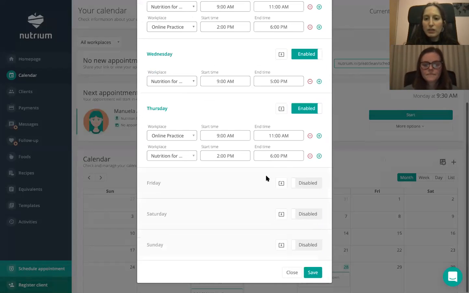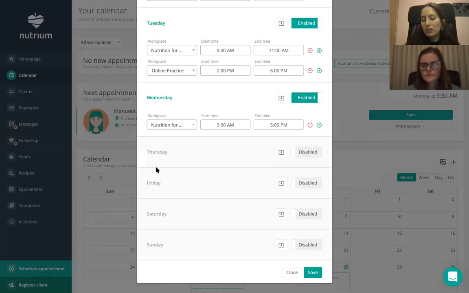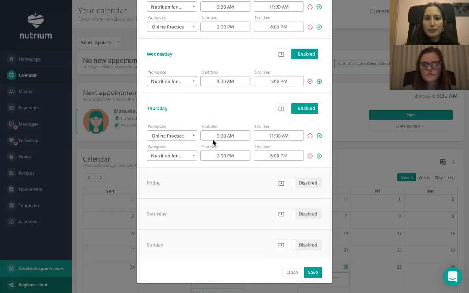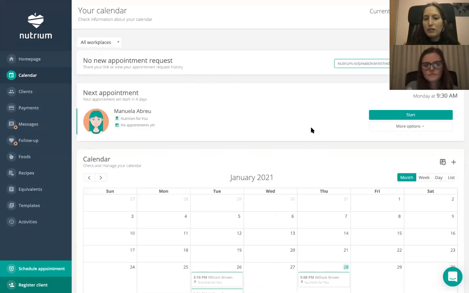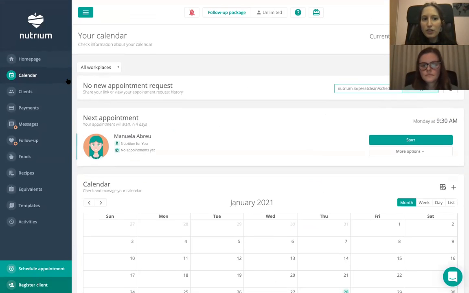I can also disable some days, so I can let people know that I'm not working on Thursday, so I don't have this open for them. And then I just need to save. These are the 3 steps for you to configure this feature. Then you can just start sharing the link that will be generated here.